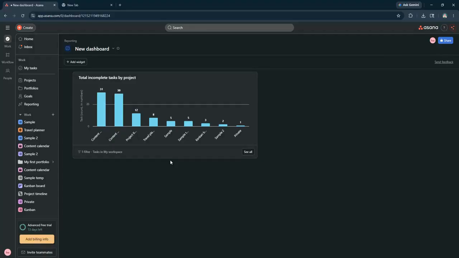After setting the filters, choose the visualization type. Asana offers options like bar charts, line graphs, or pie charts depending on what best represents your data. You can then name your report and give it a description to make it easier to identify later. After finalizing the details, click on Save to generate your report.